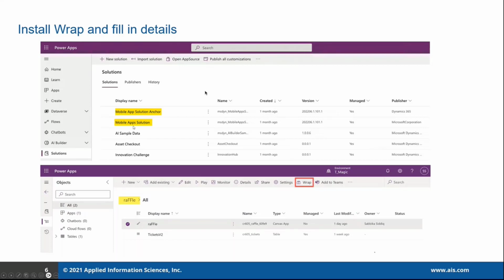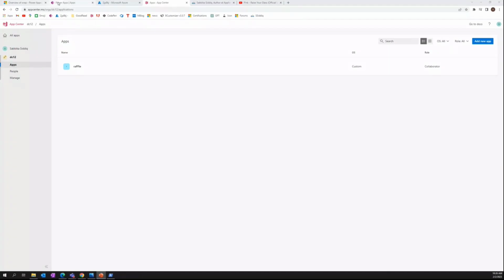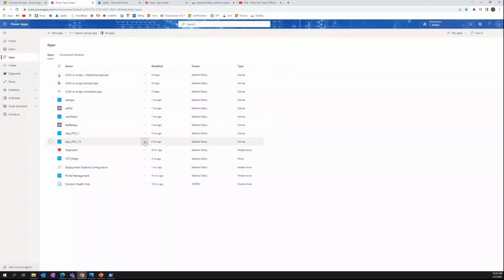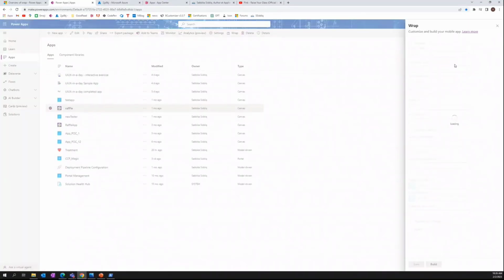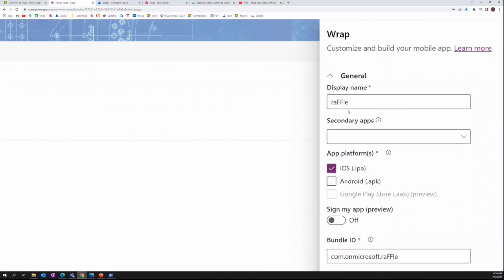When the solution is installed, it will look like this. We are going to create our own solution with our Canvas apps, and then we'll have the available option Wrap. If you're packaging multiple apps, use the one with the landing screen and start populating the information. Let me go to my environment and I can show you that. Yeah, that was the plan.